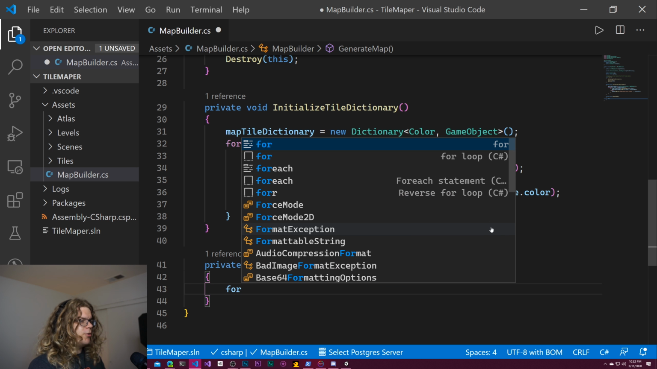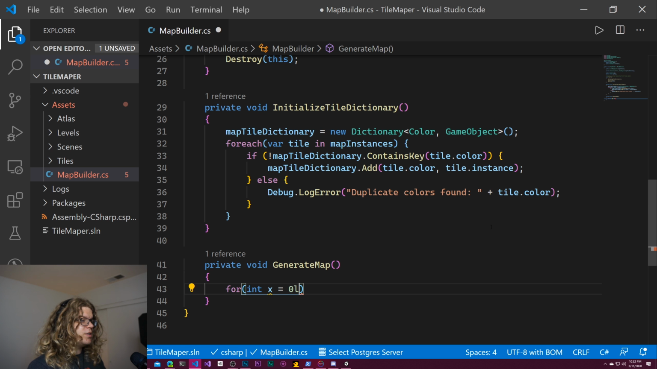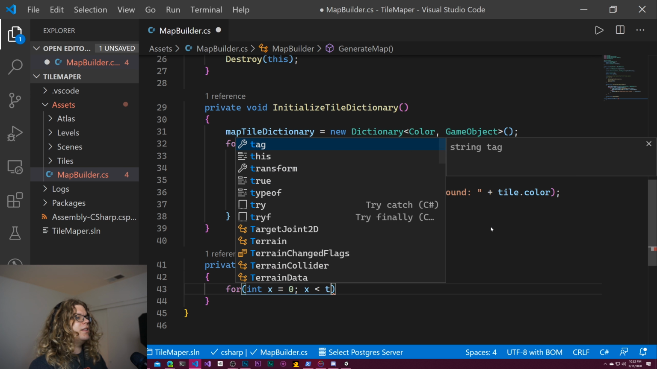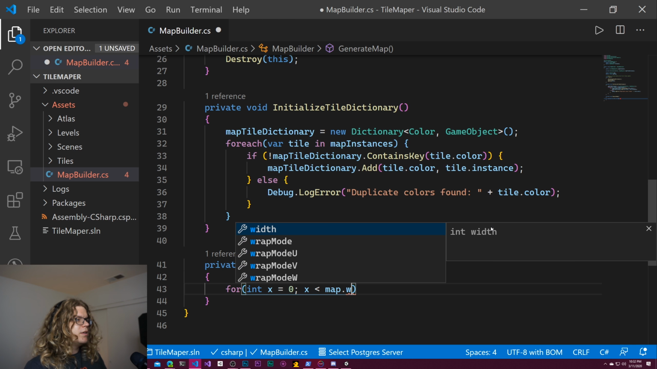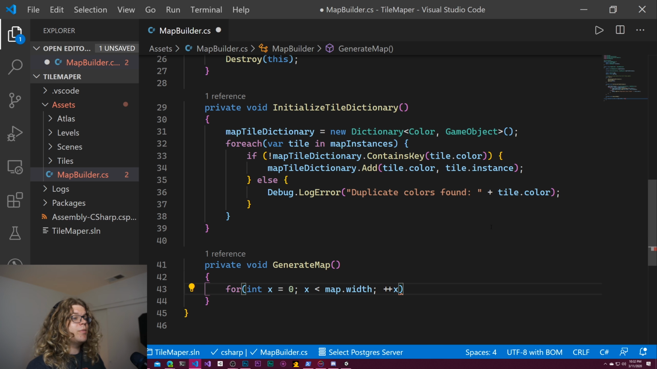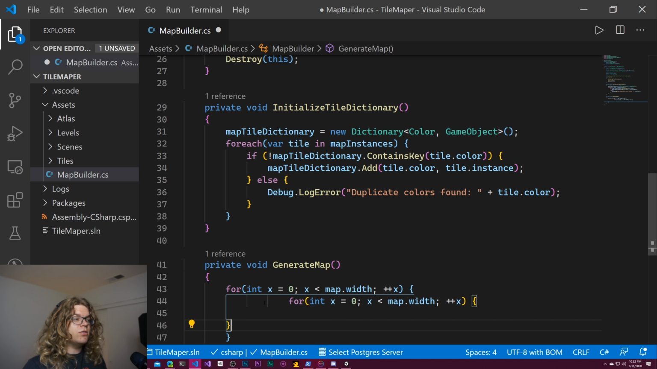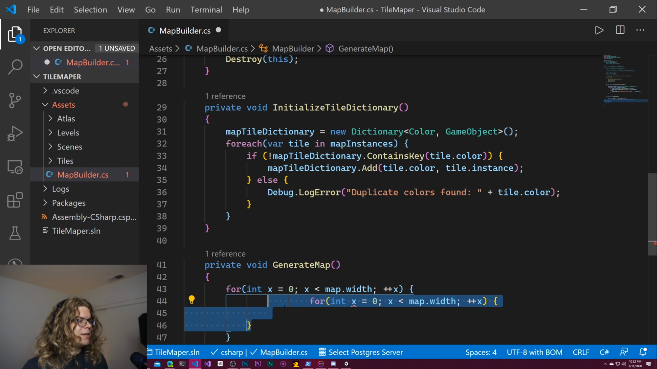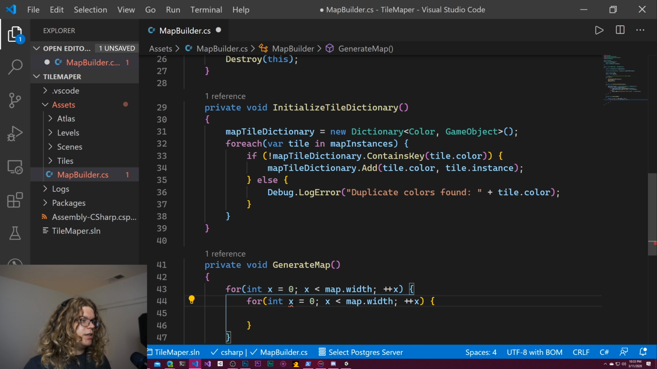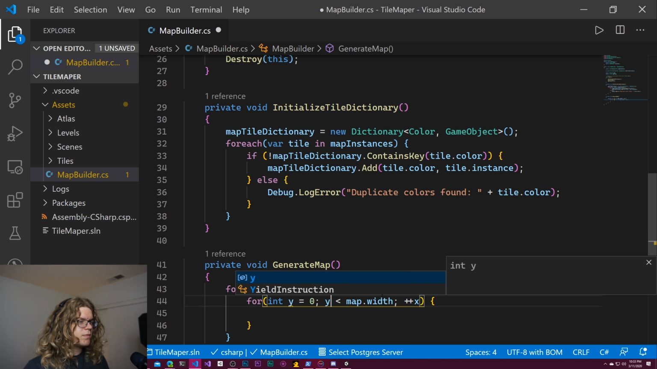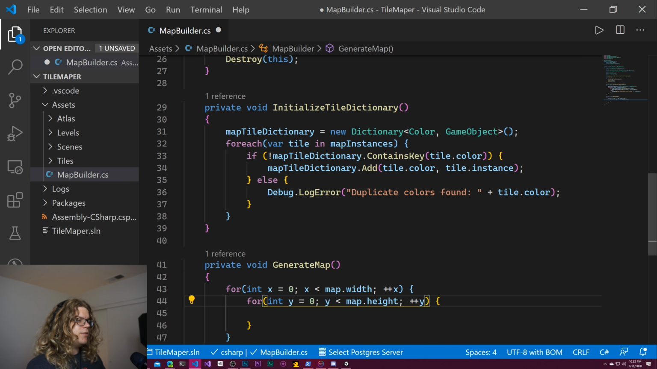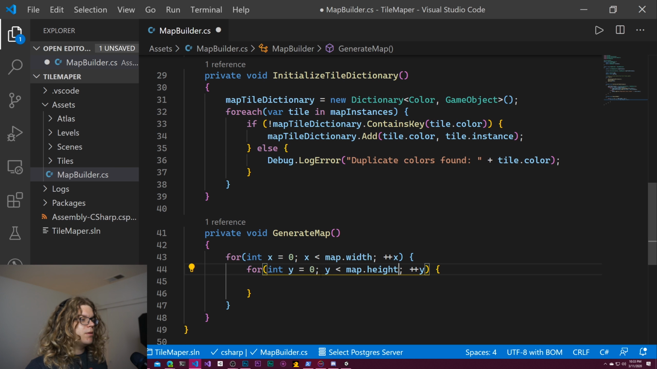Generate map is going to be for int x equals 0, while x is less than the map.width. Sure, we'll just increment x. And so map.width is going to be the number of pixels wide the texture is. So this is going to iterate over all of our width pixels, all of the columns in our texture. And then we need to do the same thing for all the rows. There we go. So we'll swap this out for y's and just do map.height. There we go. So int y equals 0, all of this fun stuff.